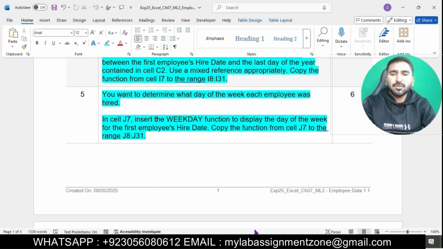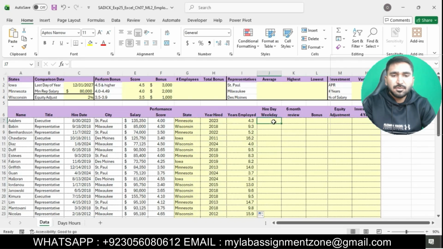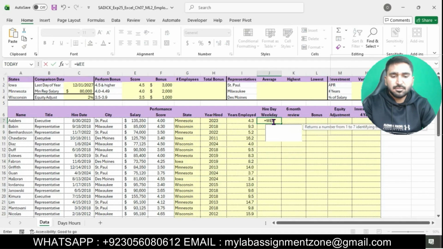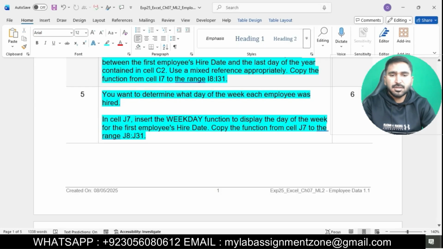Simply we will go to our Excel workbook, click on cell J7, then we will insert the weekday function to display the day of the week for the first employee's hire date. Press equal to, enter the weekday function. The serial number returned is C7, the hire date. Okay. You can see I have done this question.